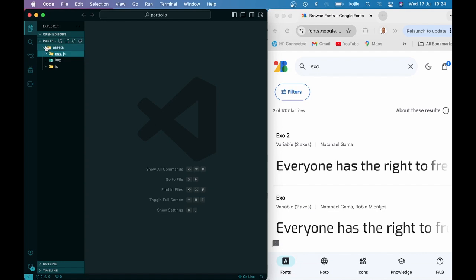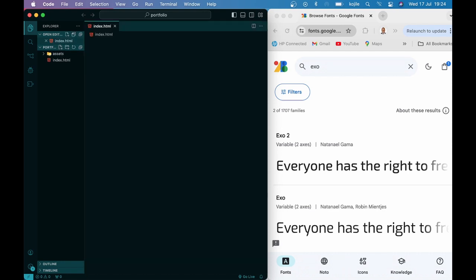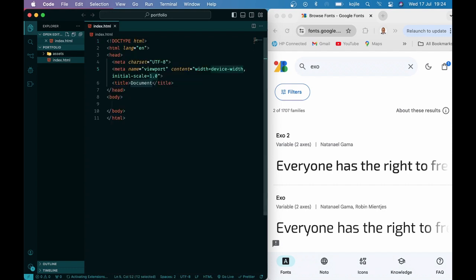So outside this folder, let's create an HTML file, index.html, and we open it right away. Now the title should be My Portfolio. Then we can open this one here with Live Server.